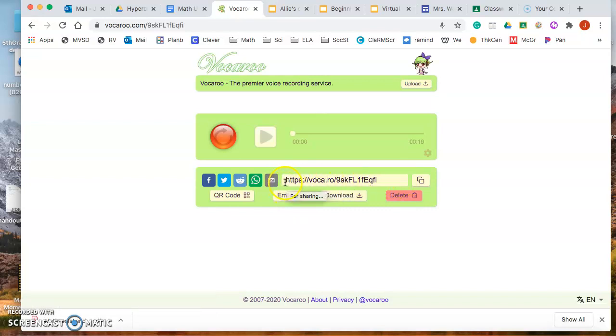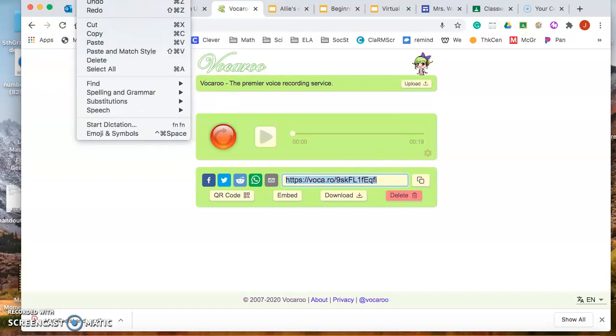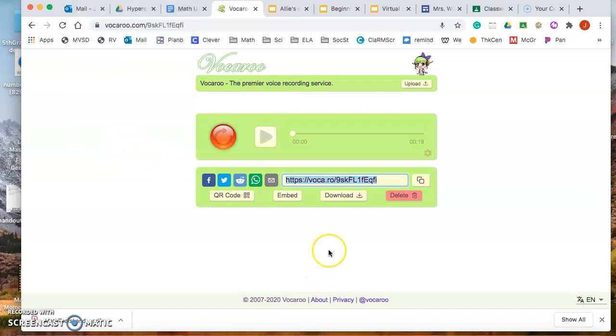Okay, so the link, I'm going to copy it. So I highlight it blue, and I can come up here under edit and do copy, or I can do Control C and do copy. So I'm going to copy it.